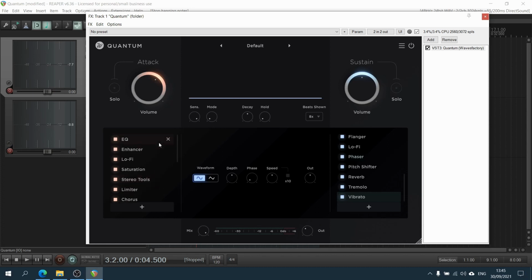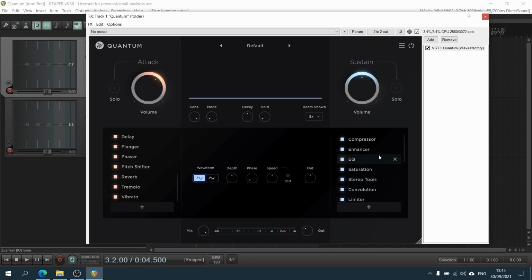I mean, you could probably get a good sounding mix if you throw this on all of your tracks, but if you're working on drums, this will give you everything that you need and then some. So that's my review of Quantum. This is a fantastic plugin.